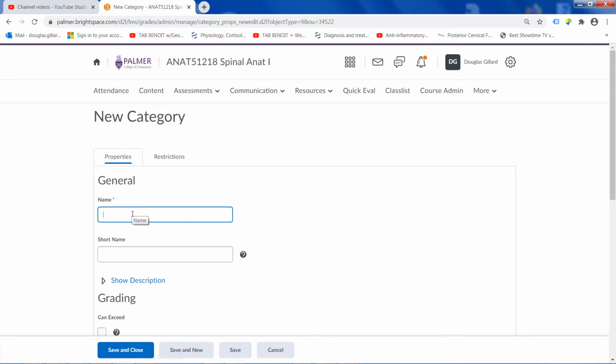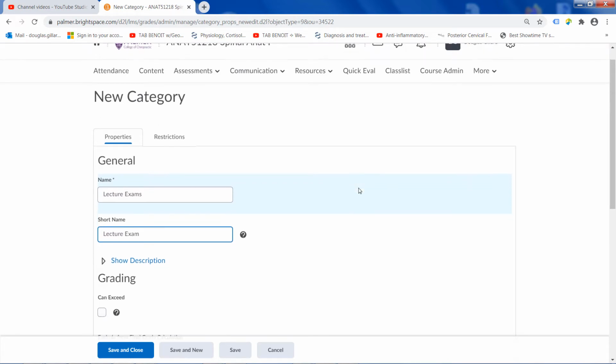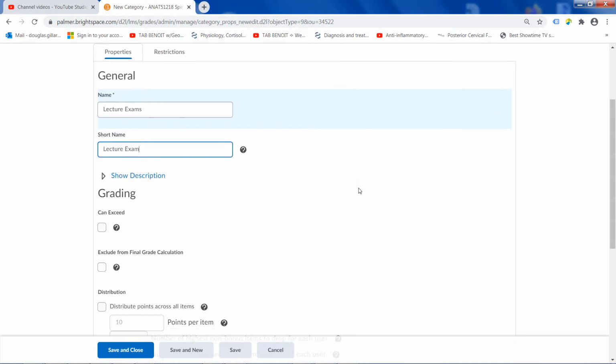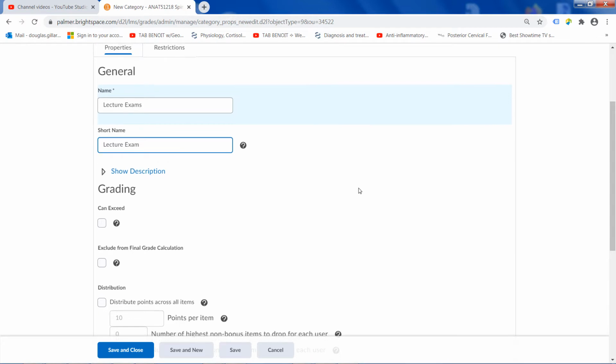Let's call these lecture exams. You can make it shorter there. I don't write examinations. It takes up too much space in the gradebook if you do it that way.